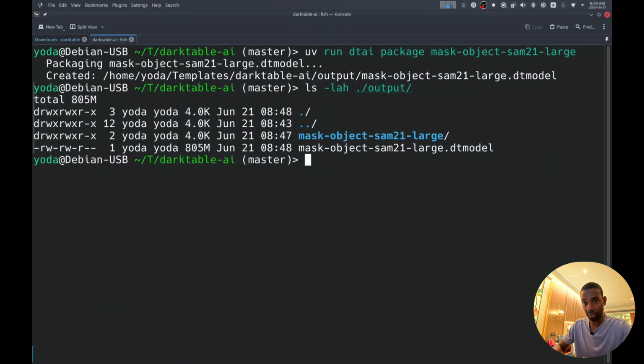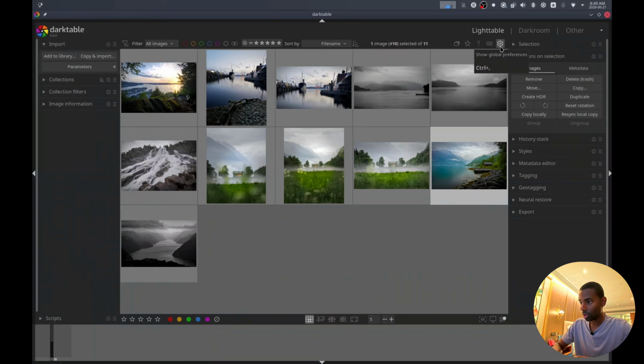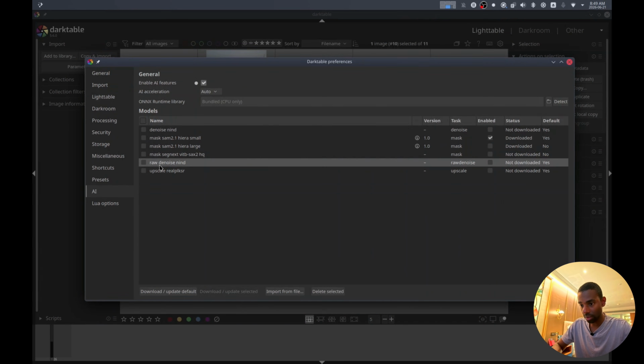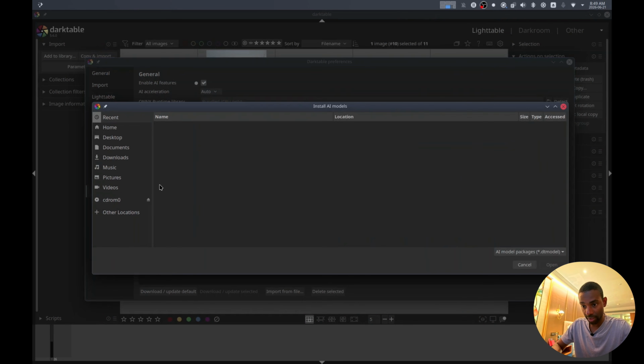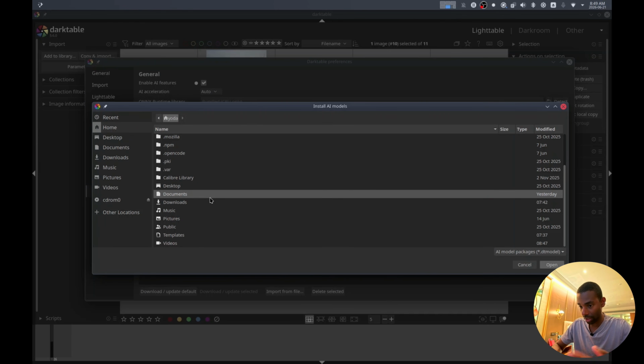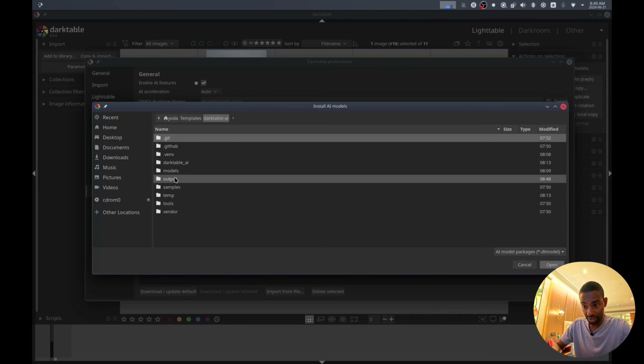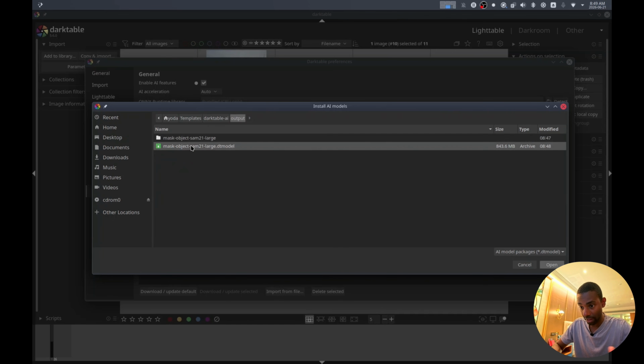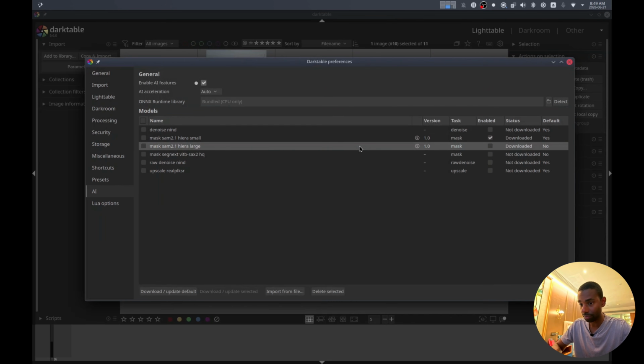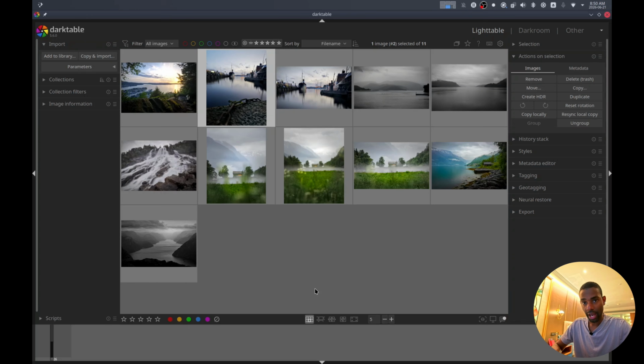Now you can import that file inside Darktable. So you need to fire up 5.6. You go to Settings, AI. Now you click on Import from File and you go where you generated the DT model file. So in my case, it's under Template, Darktable AI. Then it's inside Output and I have my DT model right there. So you double click and you import it. That's it. Then make sure it's enabled. So you click there and that's it. You can create masks. Boom.